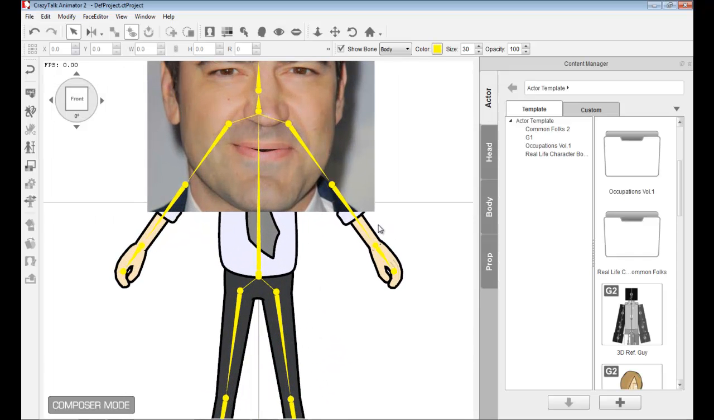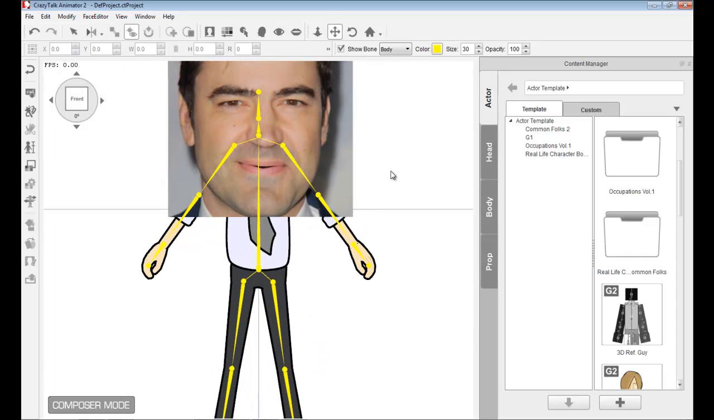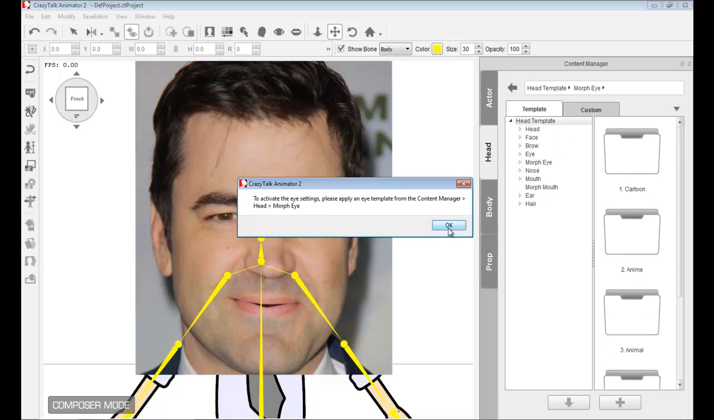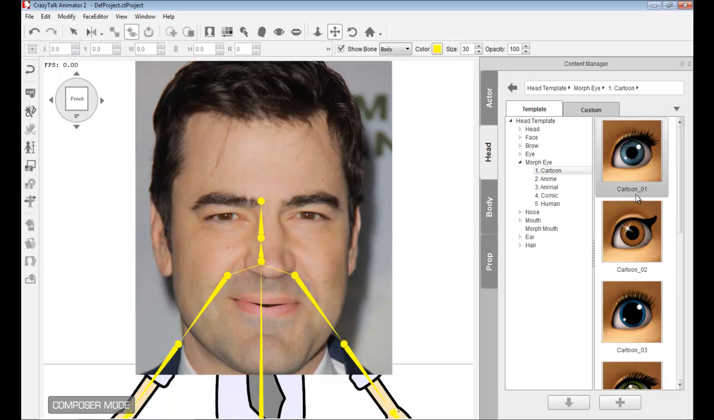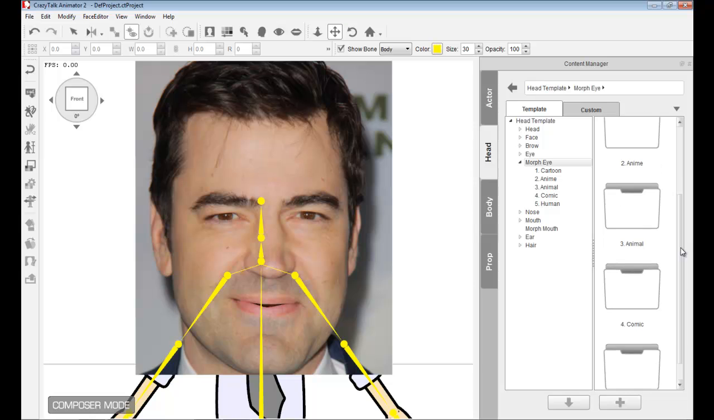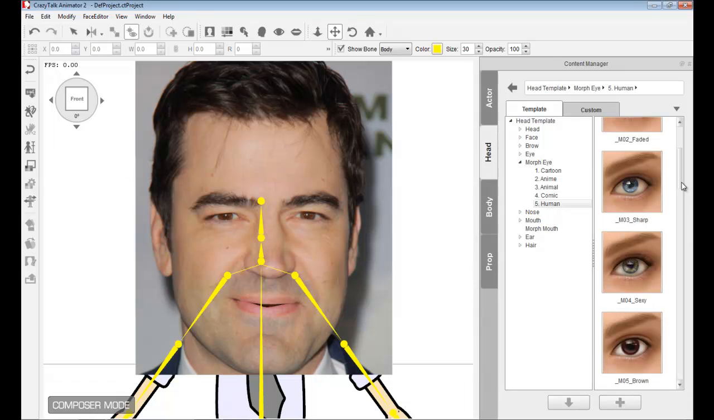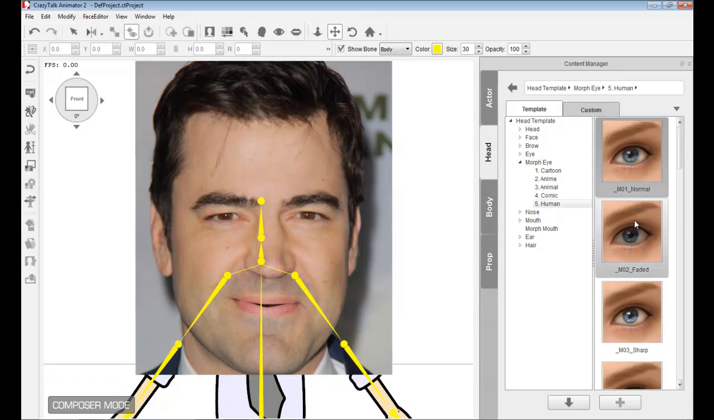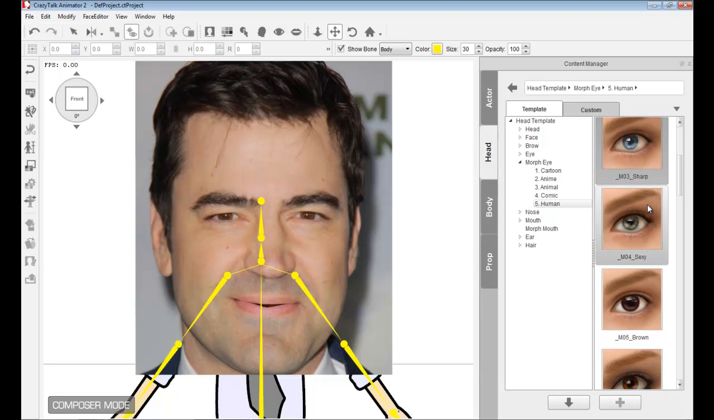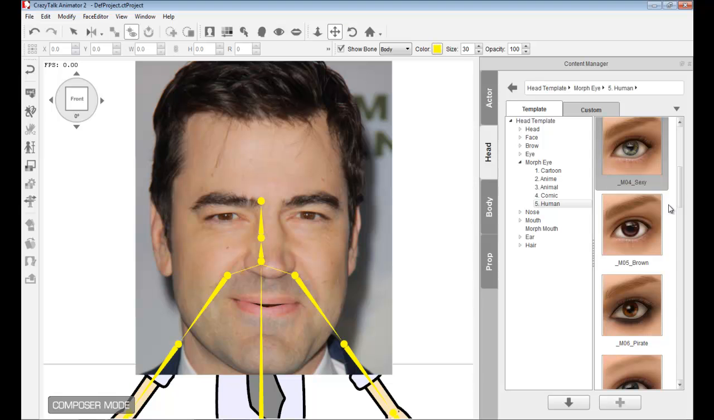Great. Now what we have to do is drop in virtual eyes and teeth for my guy. So we simply go up to the eye settings, and this will prompt us with the content manager. Inside we have cartoon eyes, anime eyes, animal eyes, comic eyes, and also human eyes. Some beautiful human templates here. These are actually professionally made eye templates.